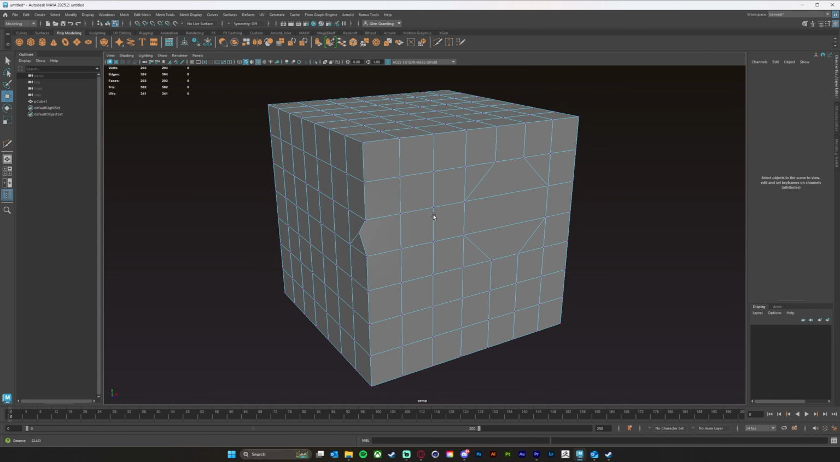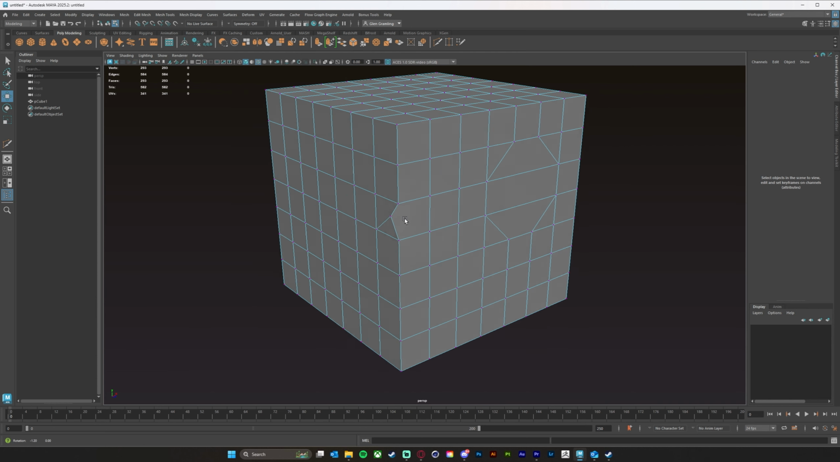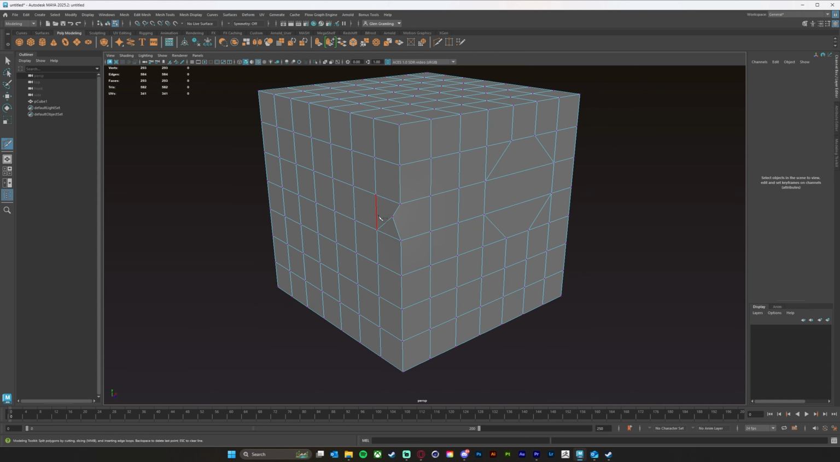Now, as your model gets more complex, you'll get a little bit better at finding ngons. In many cases, fixing an ngon is just a matter of taking your multi-cut tool and changing it into a triangle like that. Or we can select this edge here and just control delete this edge completely.